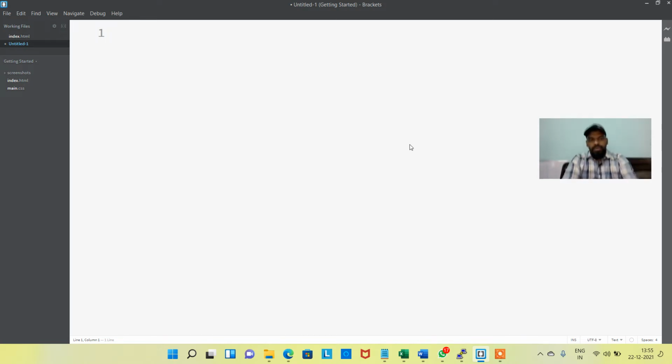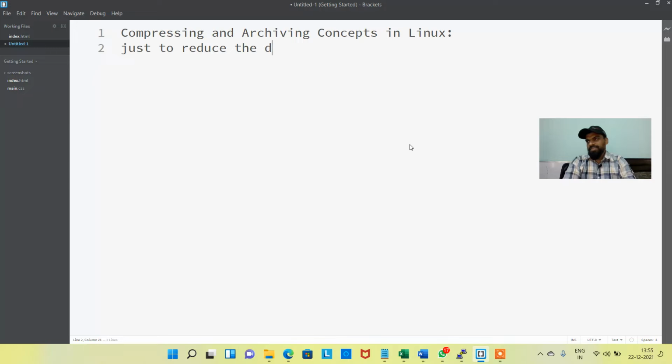Hey, well, today we will talk about a couple of topics: compressing and archiving concepts in Linux. What is the whole concept, or why do we need compressing and archiving? It's just one line: to reduce the disk space. Now I'll show you practically what commands we can use.